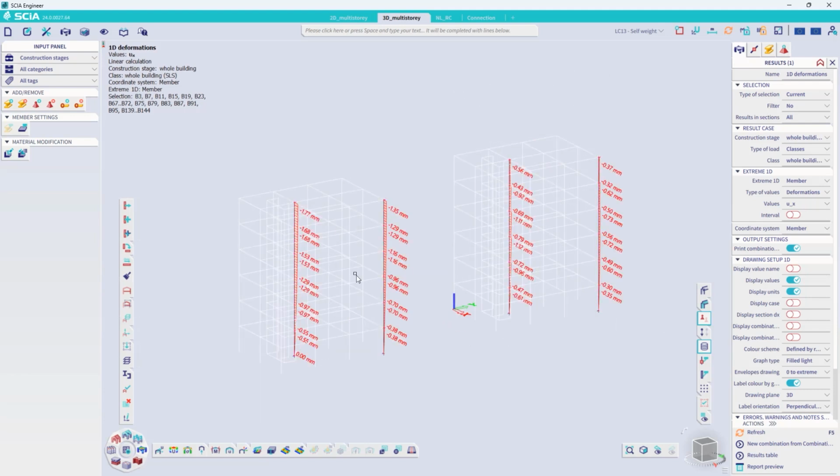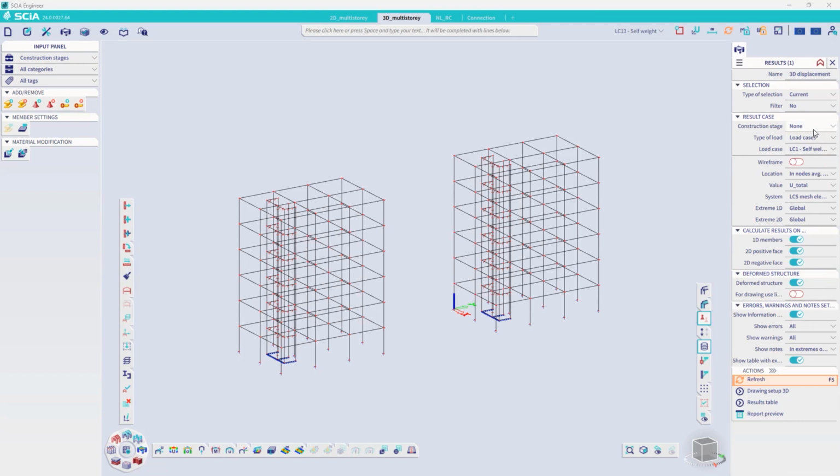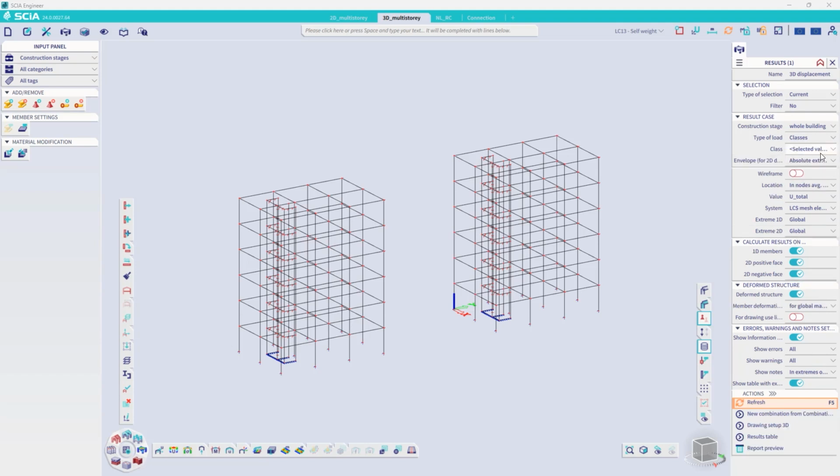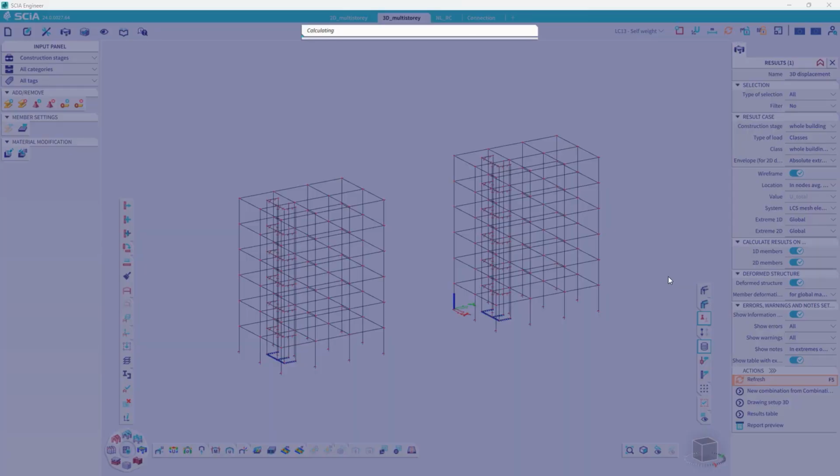And we can appreciate this once again if I visualize everything and I go to see the 3D deformation, always for the stage with both the buildings, the correct class of results. I will put in wireframe to compute quickly. Empty selection, of course. I have to select all. Refresh.